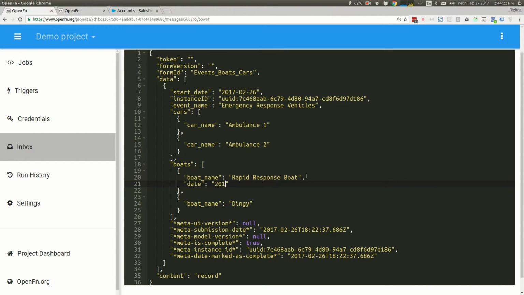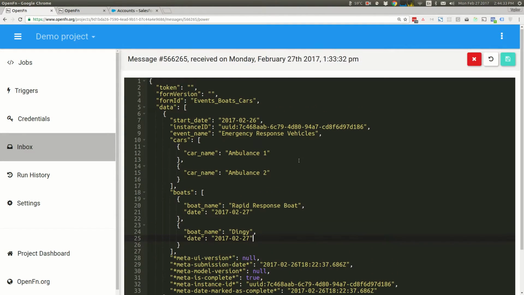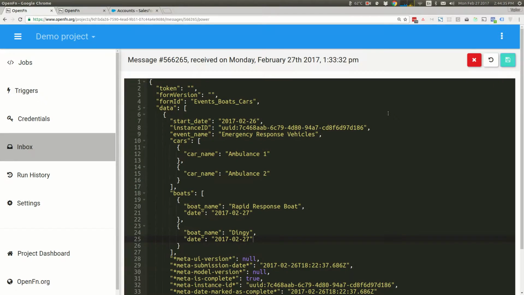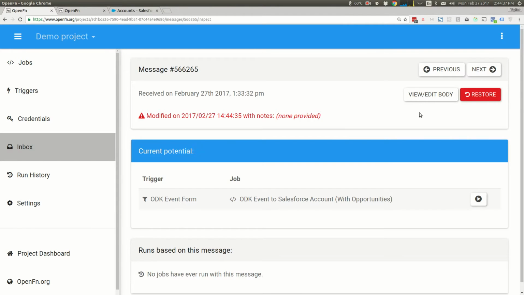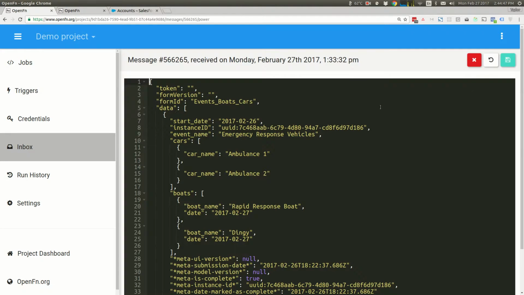Here, let's say 2017-02-27, and we'll drop that date key in for both of the items in this array, and we'll save it. And of course, we'll store a copy of the original so you can revert it back, and we'll let everybody know that you've modified this payload. But that can be incredibly useful as you need to troubleshoot sort of past submissions that aren't getting all the way through.